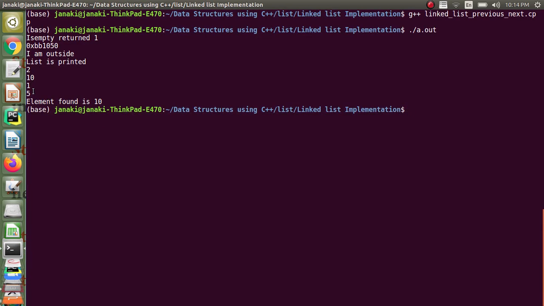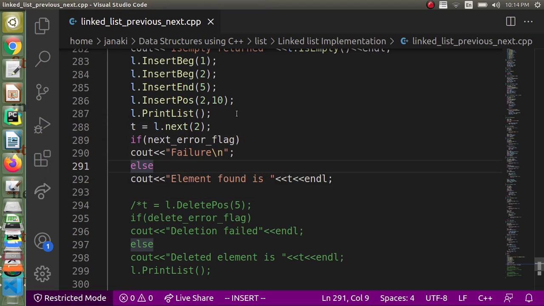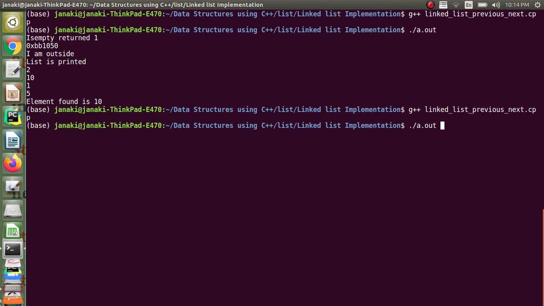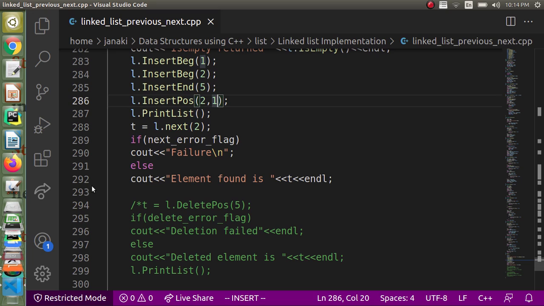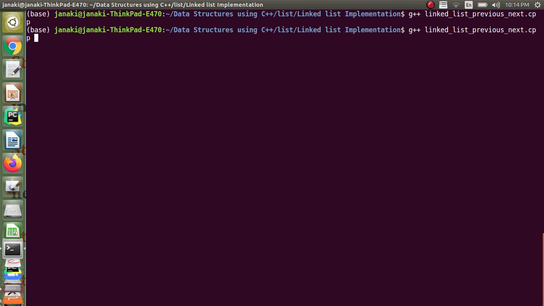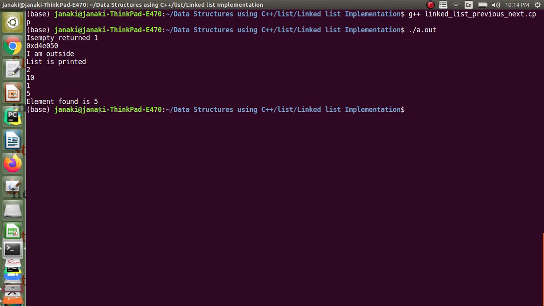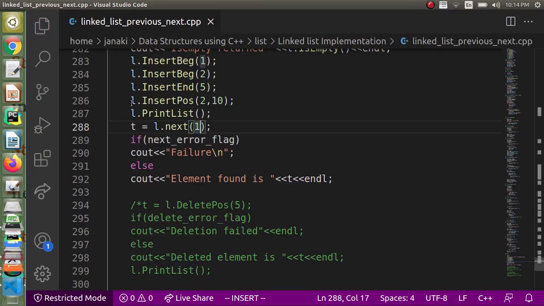See, the list contains 2, 10, 1, 5, so it is printing 10. Good. Next I'll be checking for 1, right? What is the next value of 1? What should it print? Okay, somehow it is getting changed. Let us check what is happening, because actually it should be 5. I think I have changed something in the insert function. That's my mistake. I have to change here, right? Okay, so 2, 10, 1, 5. I am trying to find the next value of 1. So it is printing 5.